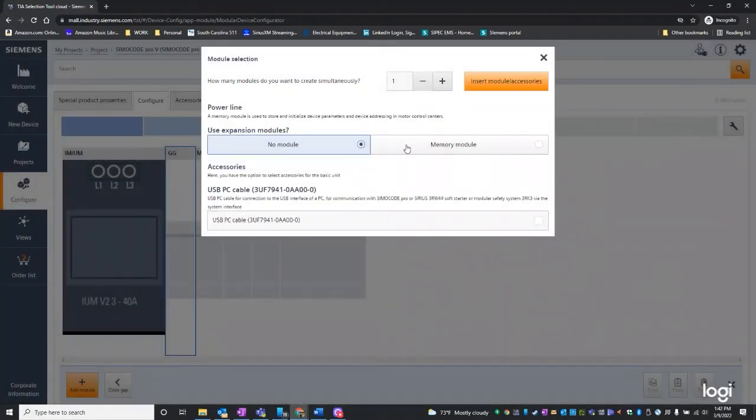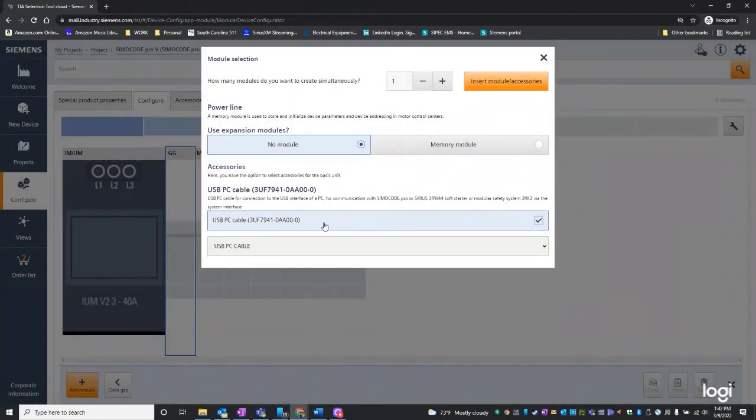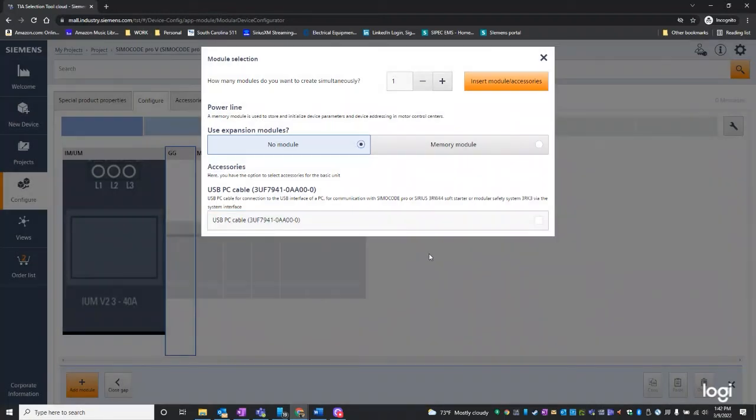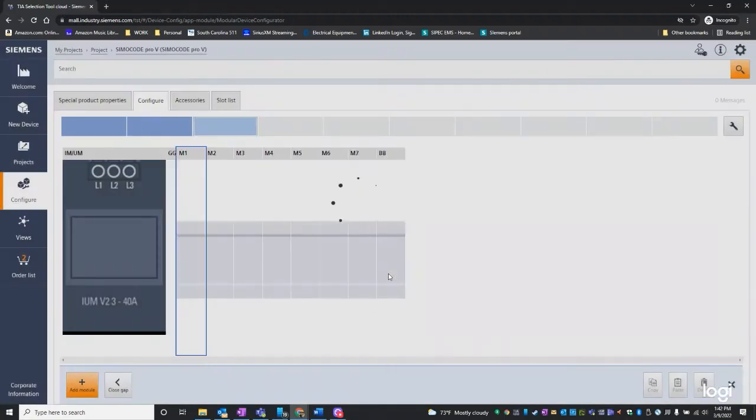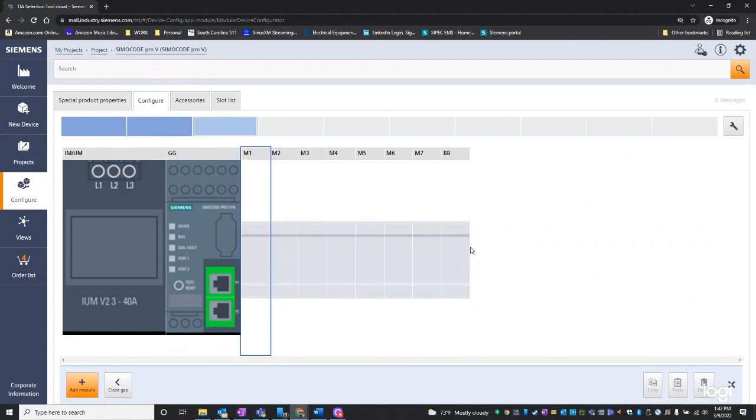Again, do we need a memory module? No. Here's our different cables. I don't know what the difference between the two is. So here's our USB cable with a part number. They actually do a good job of telling you what that is right here. So sure, let's get that. Hit insert. There.